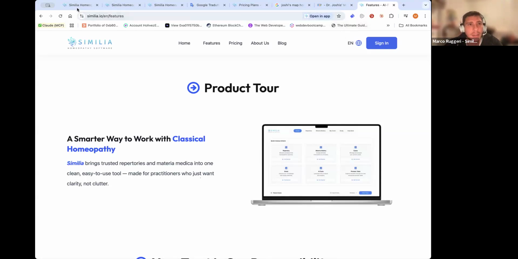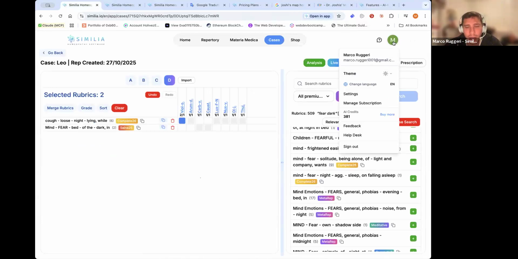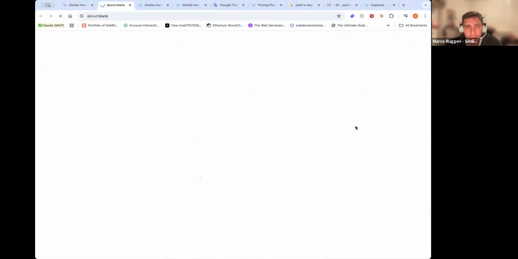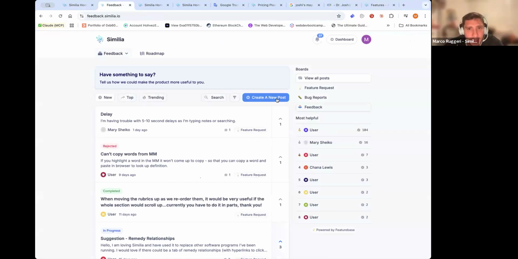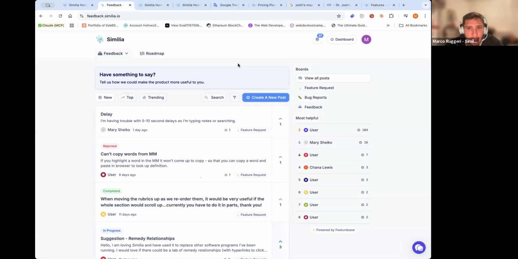Actually, now I also want to say something. We have a feedback platform, so in your account, if you click on your avatar on the top right and then the feedback button, it will send you to our feedback platform. And here you can create a new post, which can be either a feature request or a bug report or a feedback. And it's quite interesting because it's interactive and every user can contribute. So, for example, you can upvote suggestions from other users, you can comment on it.